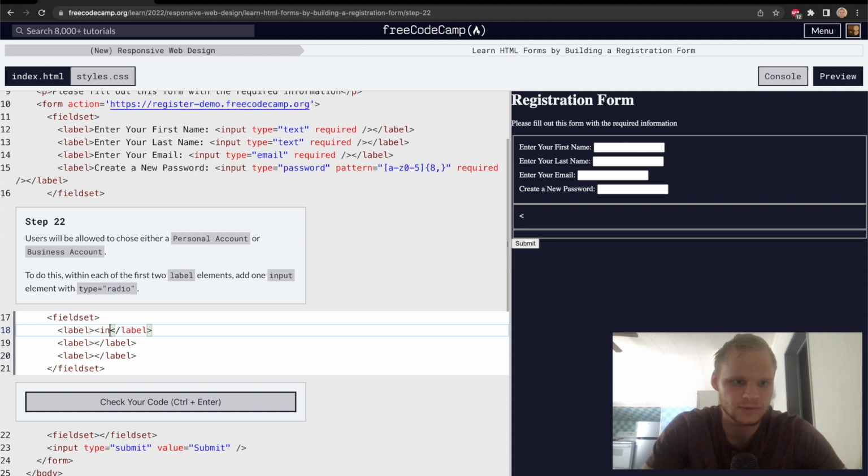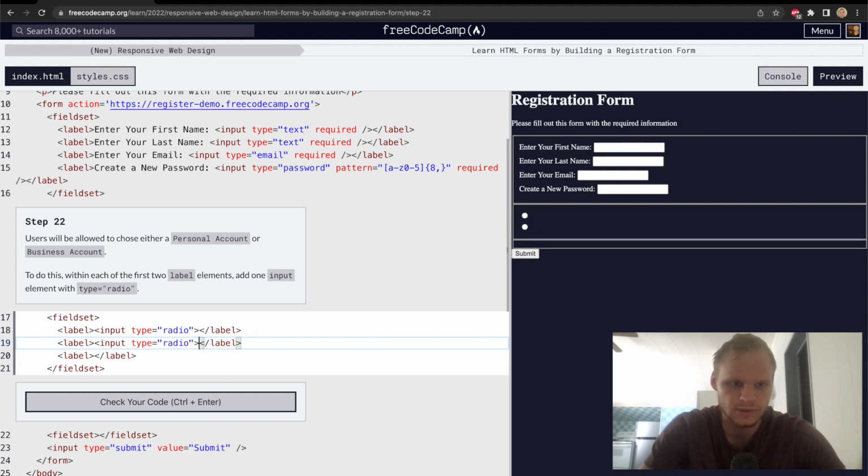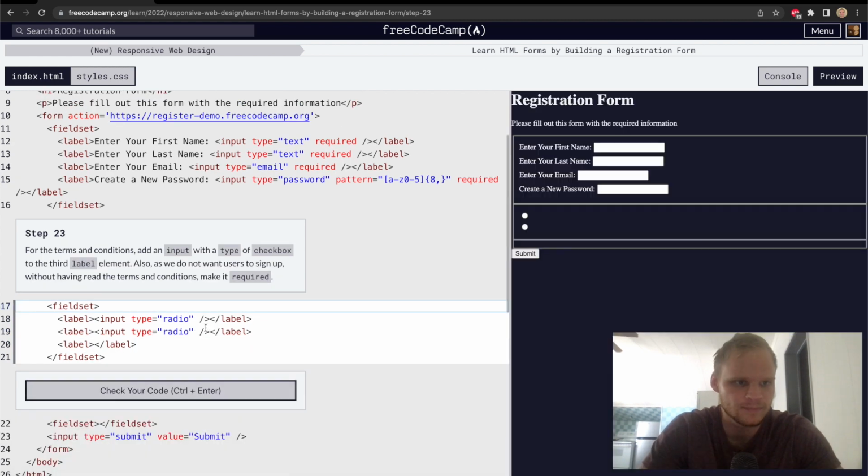Okay, so input of type equaling radio. And within this one as well, I think. Okay, let's just copy and paste this. Okay, never mind. I'm just gonna type it out. Put type equaling radio. Radio. And let's see if that works. Yay, okay. That's what they wanted.